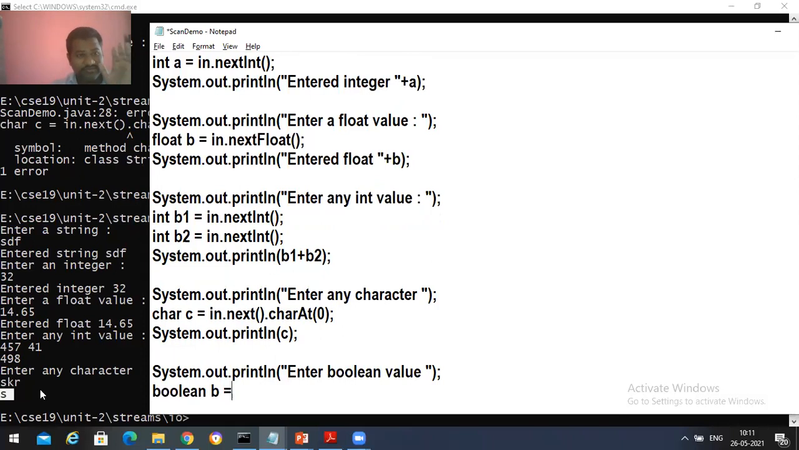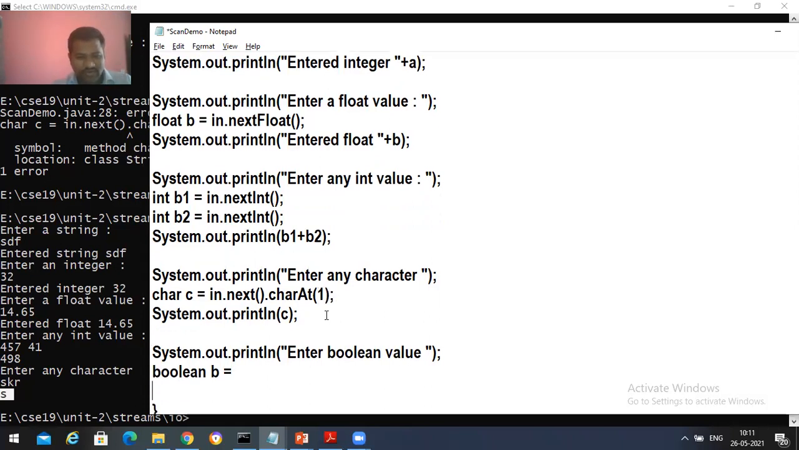Second character, you have to put charAt(1), sir. Now, if you need the second character, then you can take charAt(1) here. We'll be taking like that. Sorry, Shrikar. I said Kaushik.